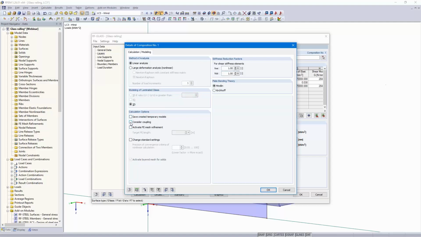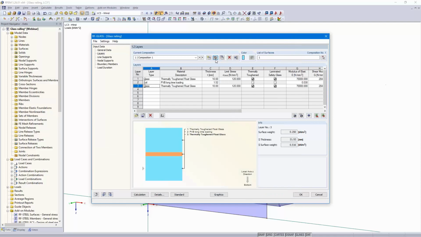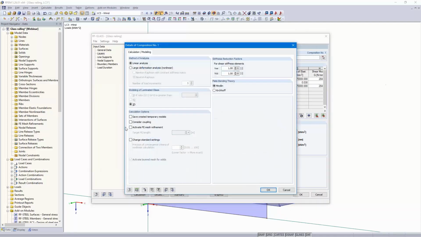I don't consider coupling. According to DIN, it's not allowed to consider shear coupling. But for other international standards, it's possible to consider shear coupling. So then, I forgot, I would like to activate the FE mesh refinement of 5 centimeters. Yeah, and the rest is okay.